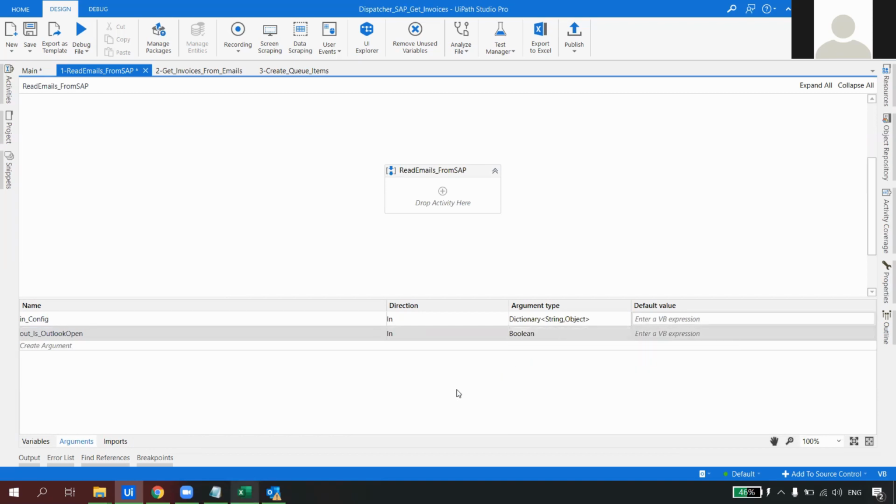One more thing: whenever you create a boolean variable, it is always good to name it like a question. Is Outlook open, yes or no? Is the config open, yes or no? Because from this variable I am expecting true or false, so you treat it as a question. Don't use the negative, like Outlook not open. Always be on the positive note.